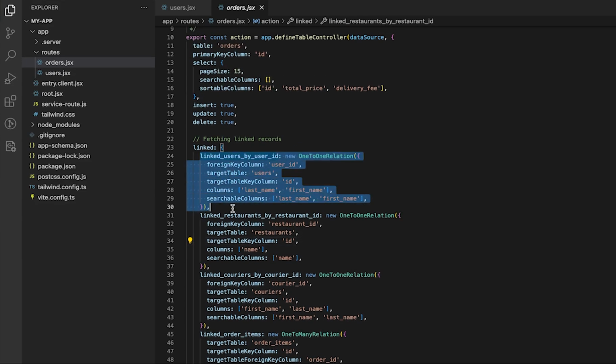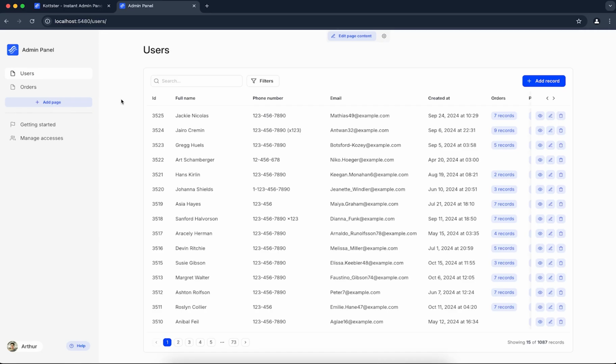And of course you can adjust these relations however you want. You can add new relations, edit existing ones, or delete them. And that's basically it. In just a few minutes, you can generate pages to view and manage data for each table in your database. Or you can create custom pages with your own custom content. Kottster gives you full flexibility.